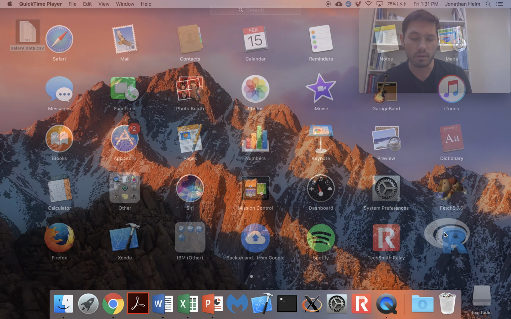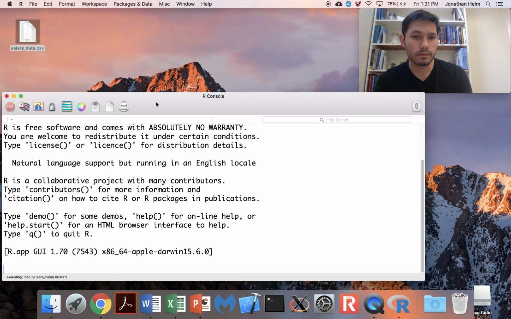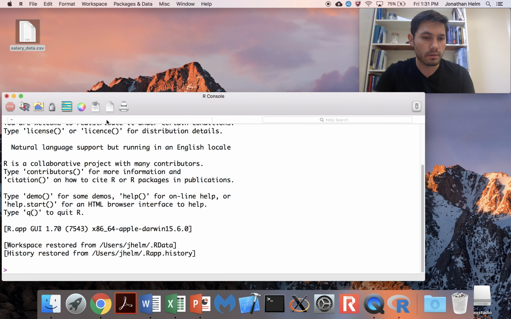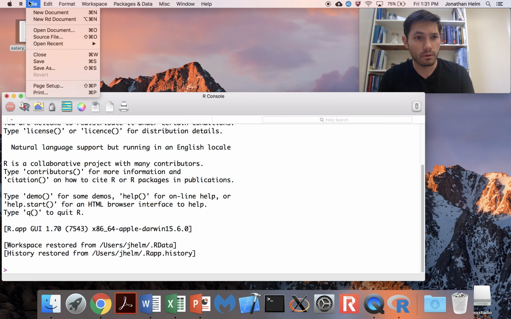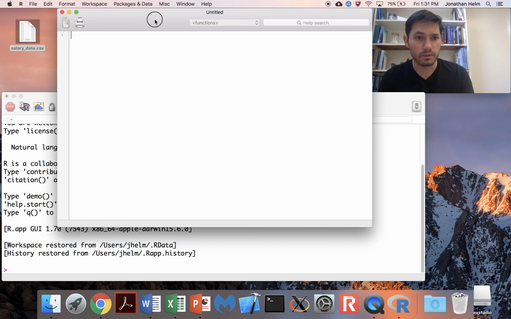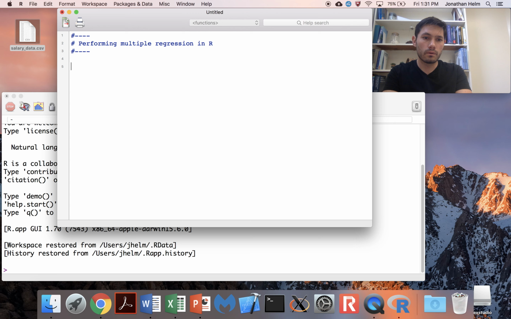I'm just going to open up R on my computer. And so I have the console here. Make the font just a little bit smaller. I'll go ahead and open up a new script, so a script to work with, for performing multiple regression in R. So first things first, let's go ahead and read the dataset into R.